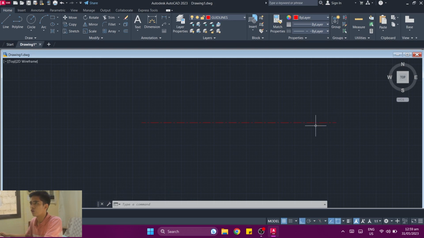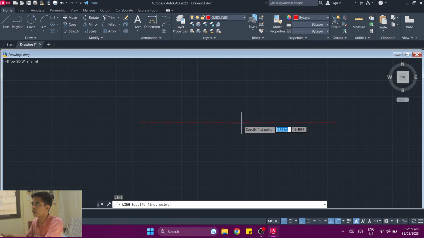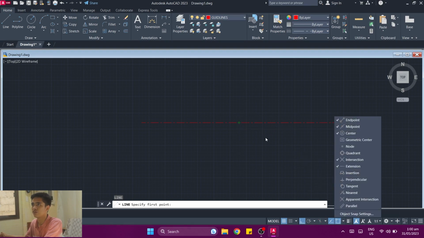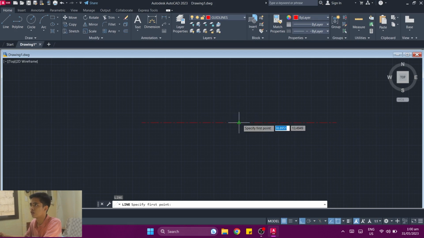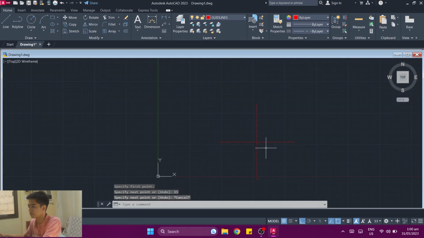Make sure that your ortho mode is enabled to ensure that the lines that you create are straight. You can do so by pressing F8 or simply clicking on this button. Next, we create another line again, but this time from the midpoint of our line segment, which can be automatically seen if you enable this feature and hover your pointer at the line. We create the top half of our vertical guideline, which has a length of 15, then the bottom half, which also has a length of 15.